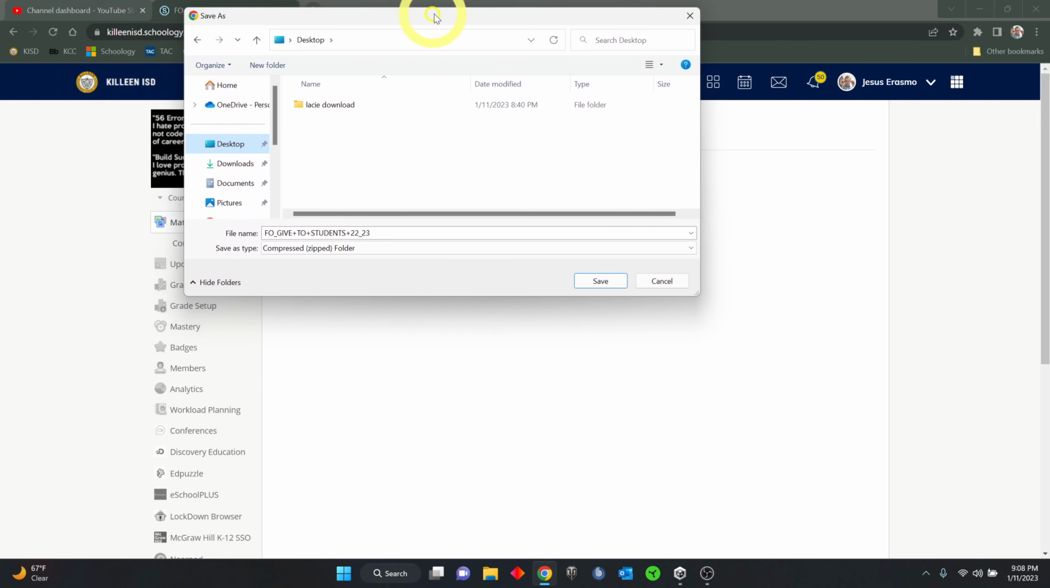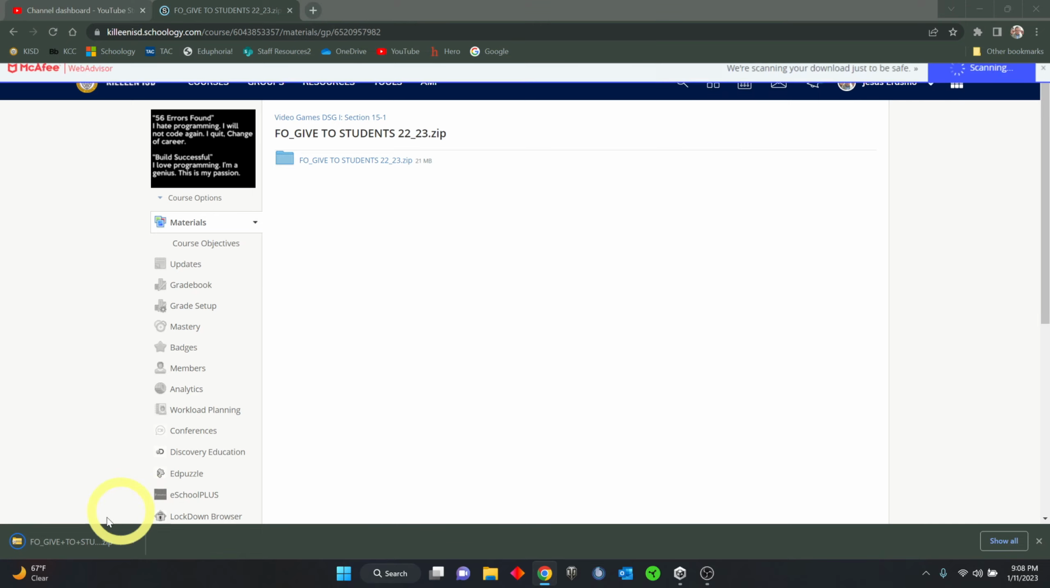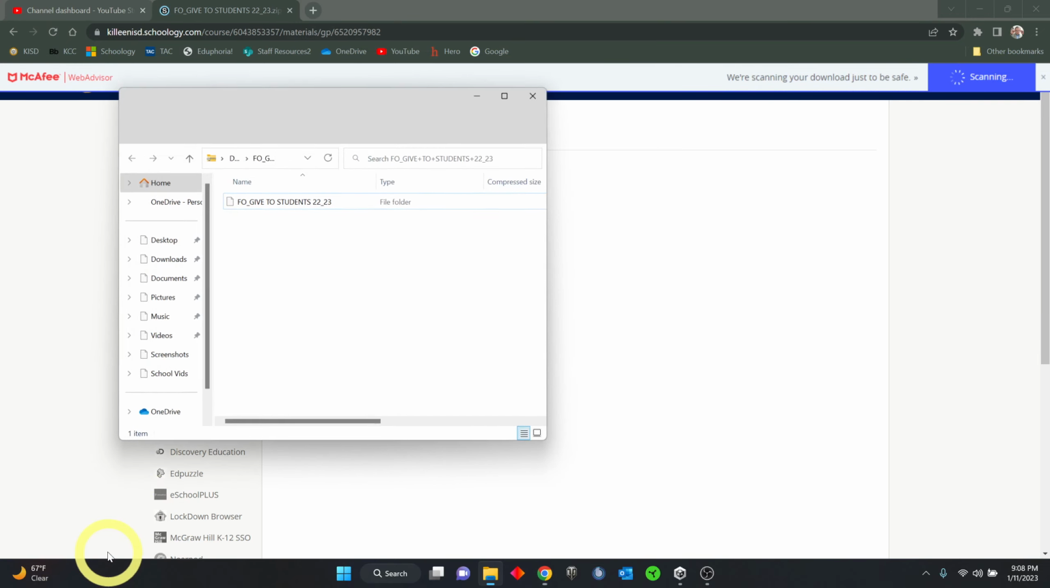You may not have this box. I have my computer set up to open up a dialog box like this. You might see it down here, so you might need to click it down there and it'll download automatically for you. I'm going to put mine in my desktop. Okay, so it's now here. I'm going to open it up.